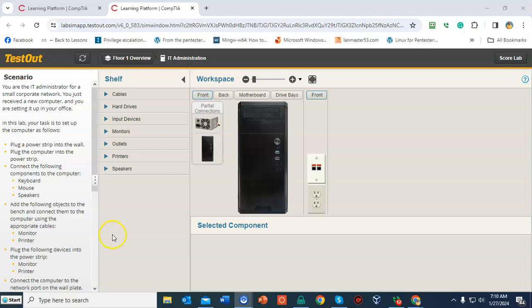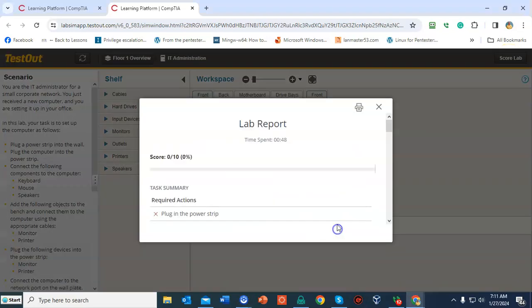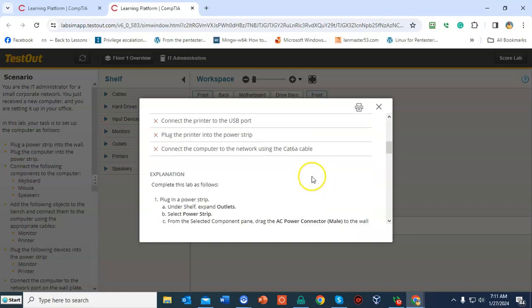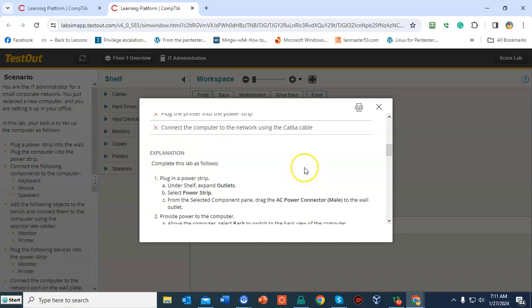We are now inside of the lab interface. Here is the trick to successfully completing this lab in the shortest amount of time. Once you are inside of the lab interface, you go over here to the top right and score the lab. Just go ahead and score the lab. And now you can scroll through the lab results, and here you will get what is known as the explanation on how to complete the lab.